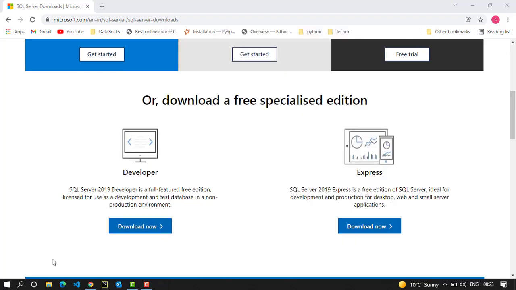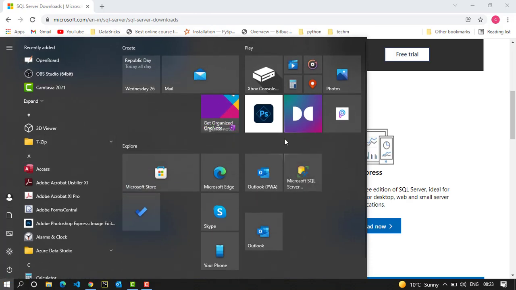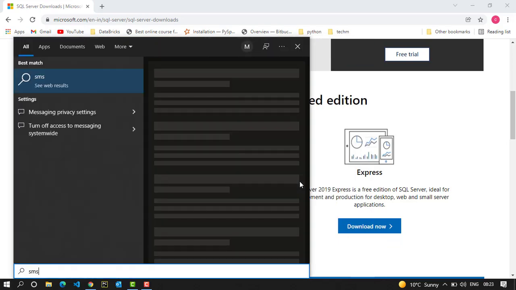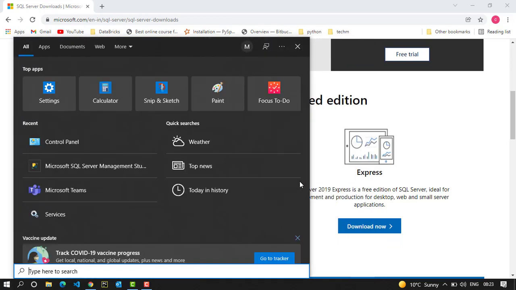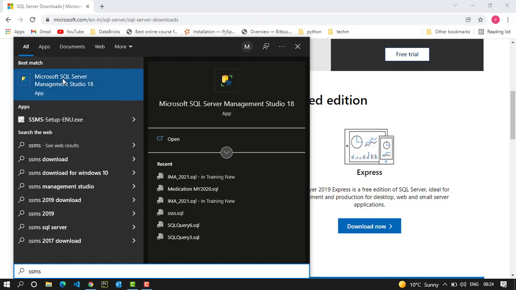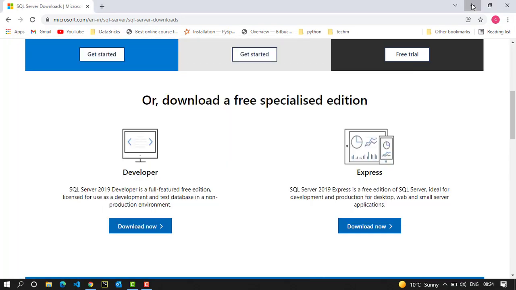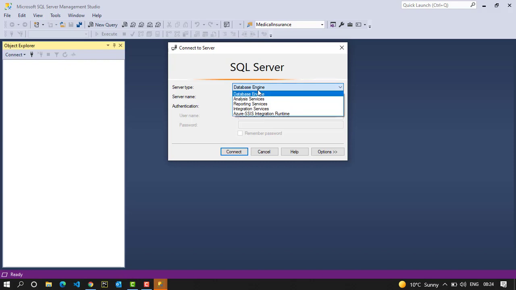Now we will open SQL Server Management Studio. To open it, we will go to the start menu and click on SQL Server Management Studio, or you can even type SSMS in the search box. Initially it will take time. On server type, it will contain different options, whether you want to connect to the database engine, analysis services, reporting services, integration services, or Azure-SSIS integration runtime.